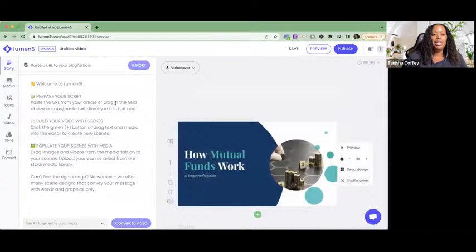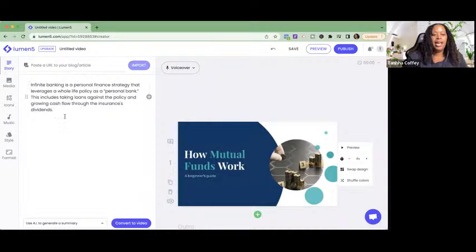All right, so here on the left side, it gives you some instructions on how to basically use this interface. So the first thing is, if you have a script, if you already have an article posted somewhere, you can actually put in the URL for the article and it'll pull it in and you would paste it up here in this block right here. Today, I am just using a very short piece of text for a very short video. I've already got it, so I'm going to just paste my text in here. And this happens to be on infinite banking.